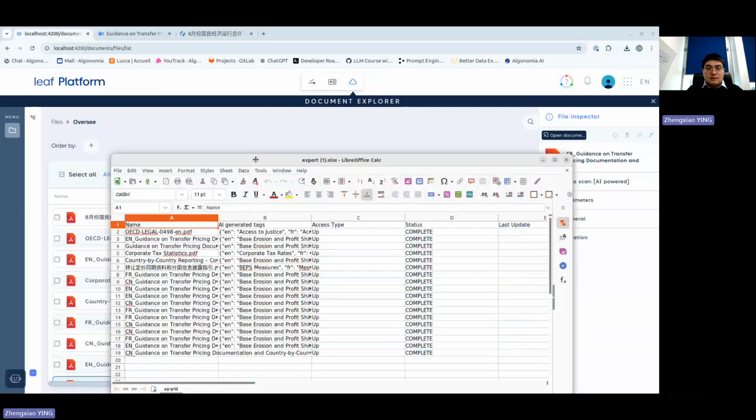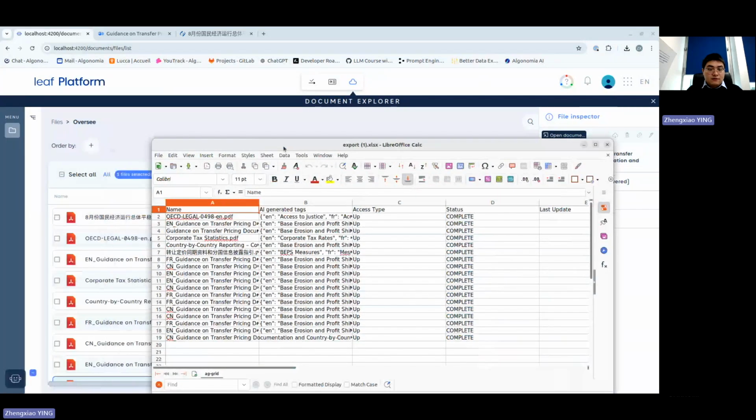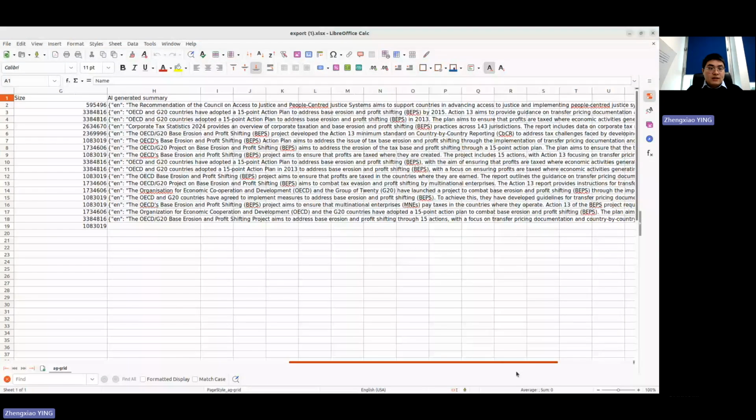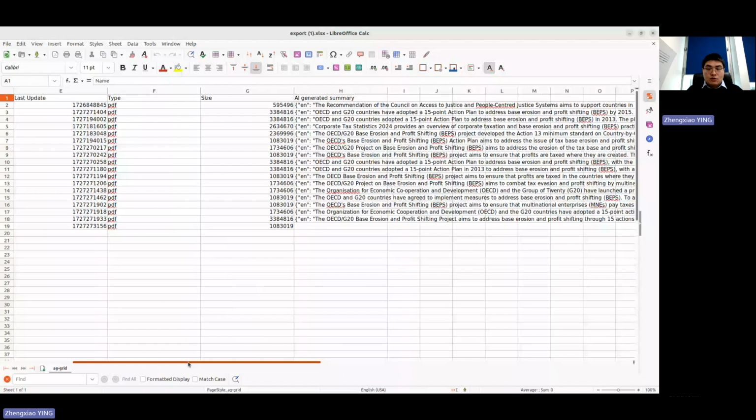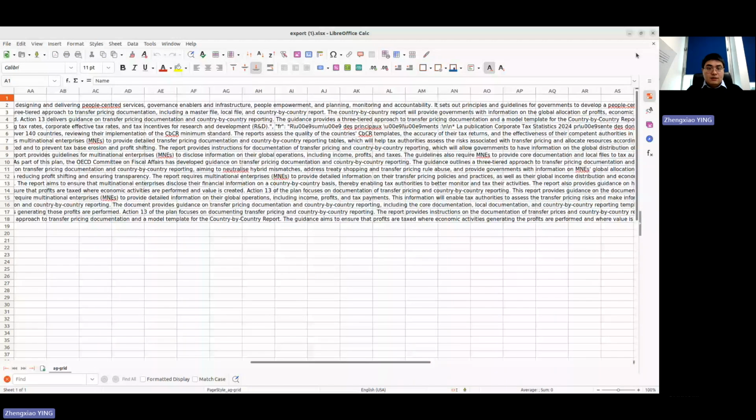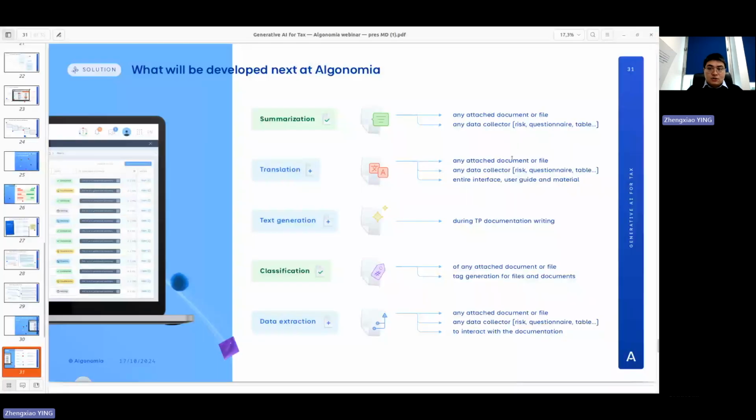Oh, so this is the result of when we download the Excel file. So you will see all the AI generated summary and some other tags of your documents that you can work with in Excel as well. So yeah, that's all for the demo. And let's go back to the slideshow.